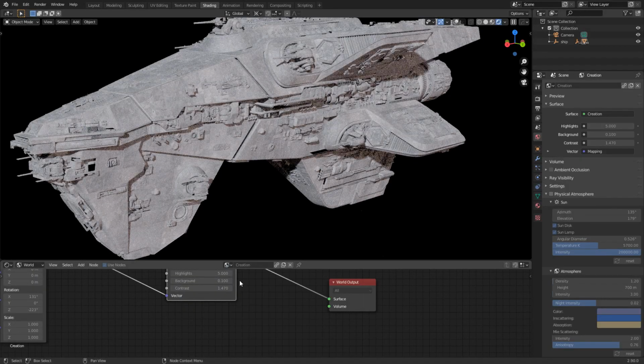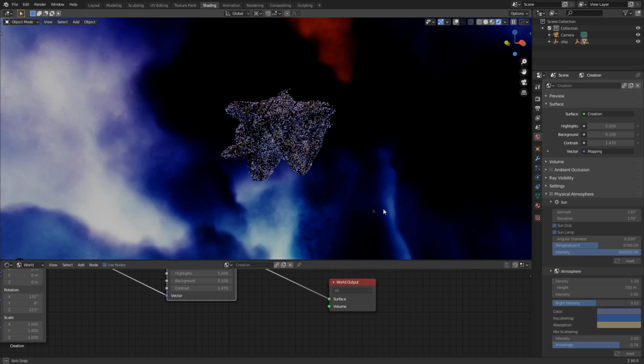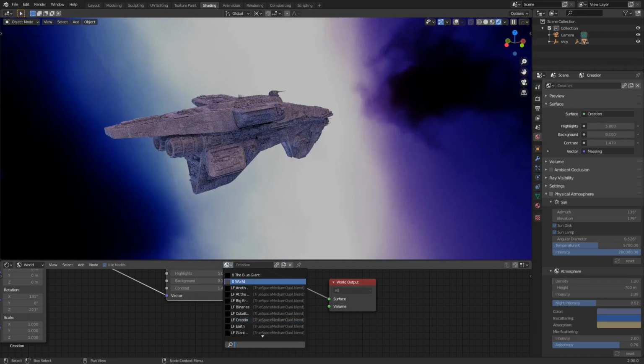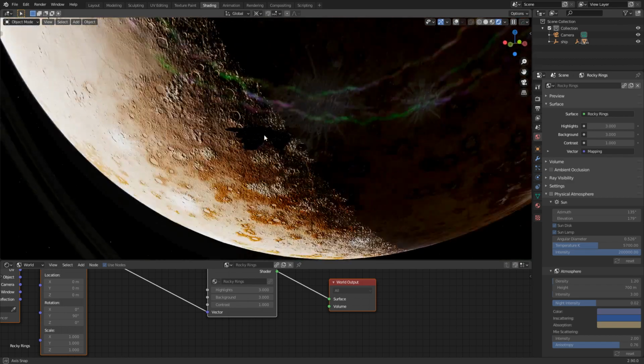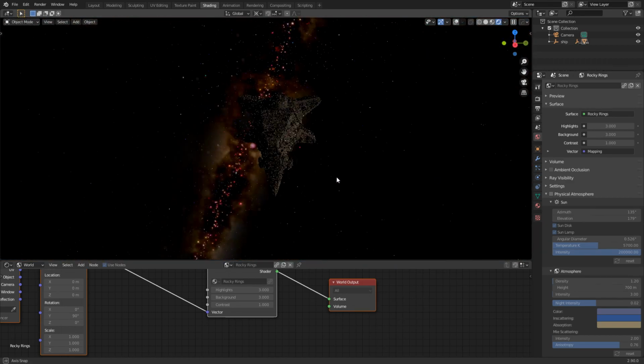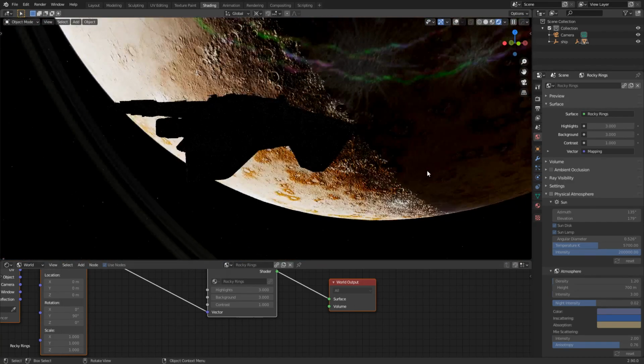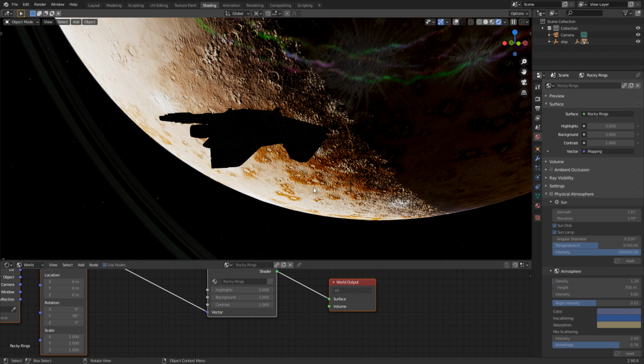Maybe, creation. Sorry, I clicked on the wrong one there. And so that's kind of cool. Let's check out Earth. How cool is that? I'm a fan of the rocky rings here. It's just given us some wonderful shading. And as you can see, you could probably add in more lighting and so on and so forth. But really, straight off the bat, it is just giving you some remarkable results.